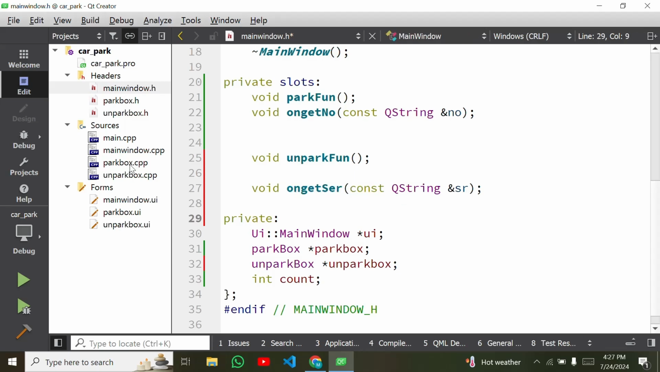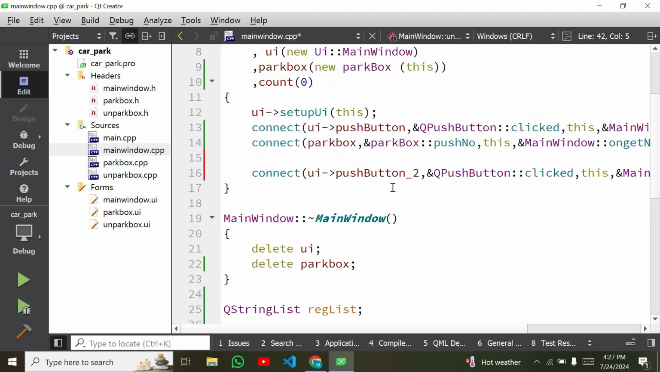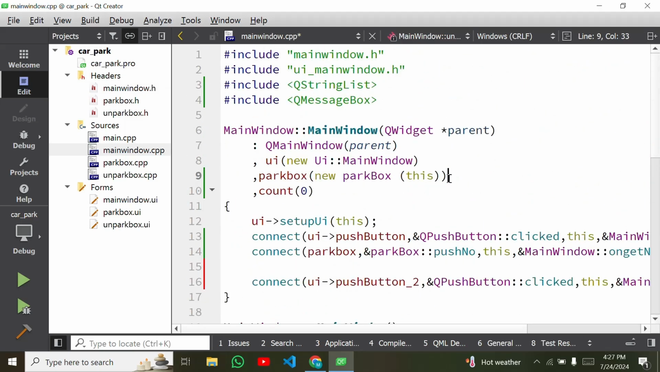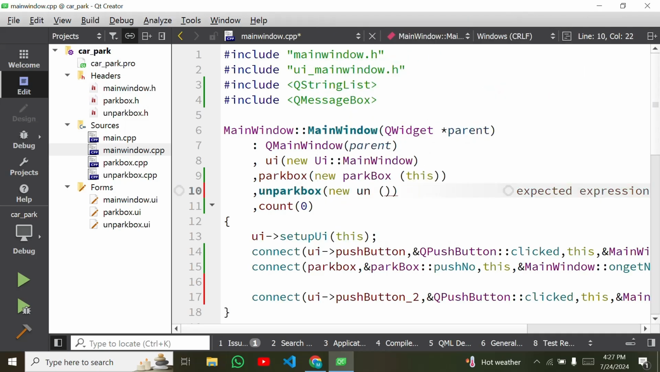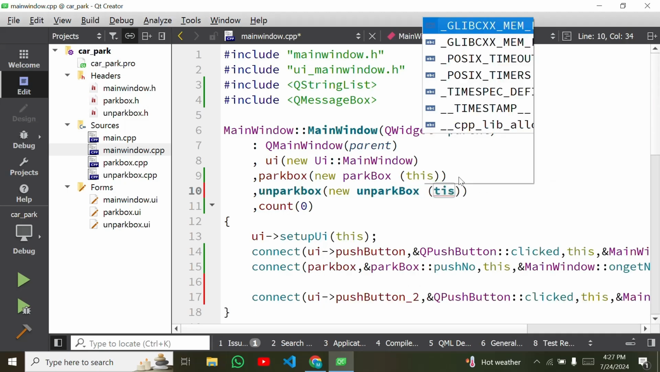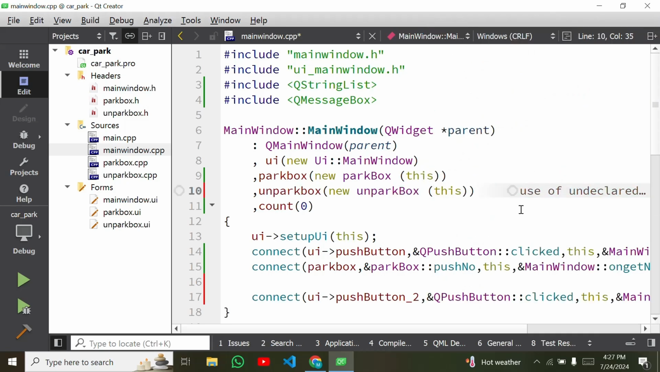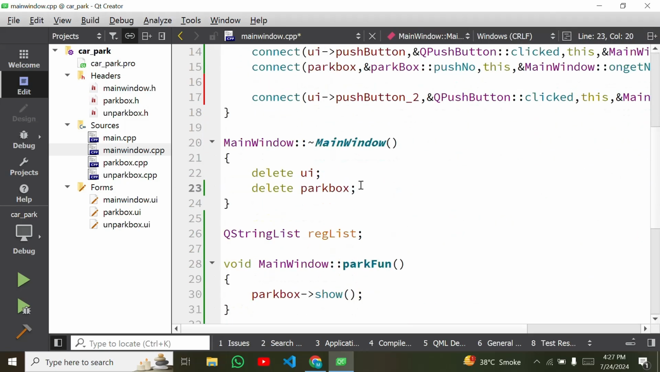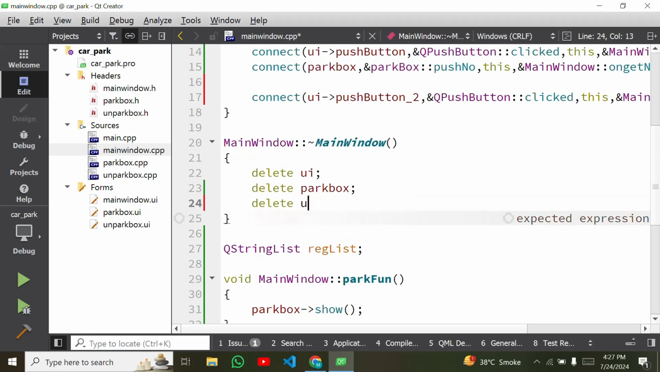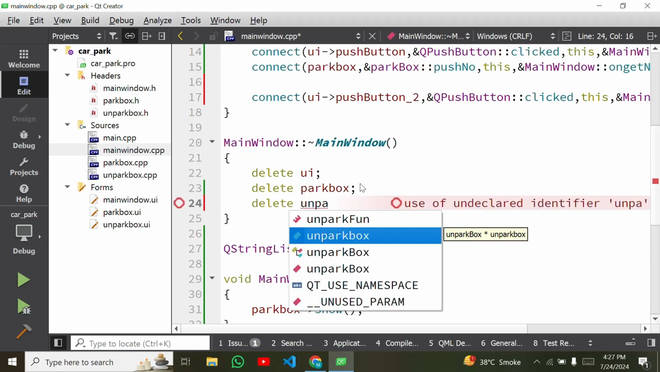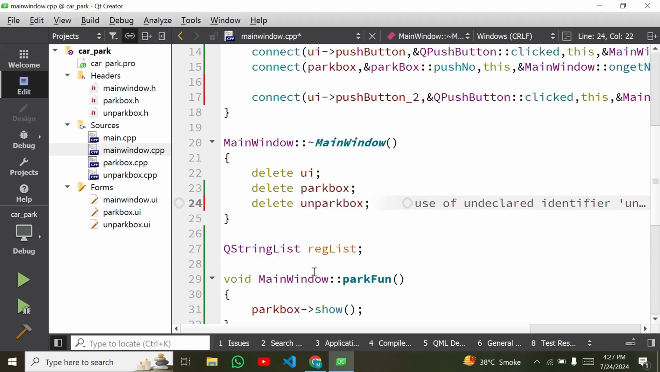Okay, so I will go back to mainwindow.cpp, and first here I will initialize our constructed dialog box, that is unpark box, and here I have to use the new method, and then the name of the class, that is unpark box, and here I have to use this pointer. Okay, and now I have to call the delete method to delete or destroy the object of this class, and the class is unpark box. Okay, and then use semicolon in the last.